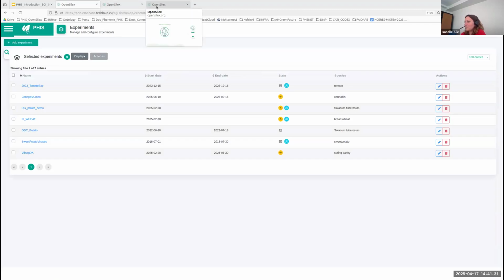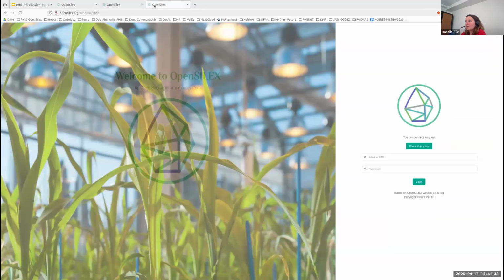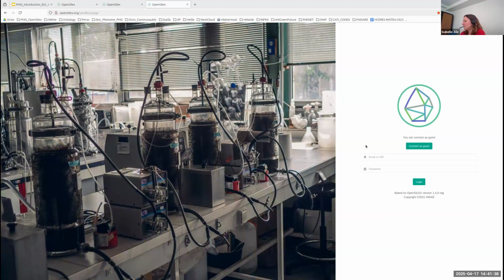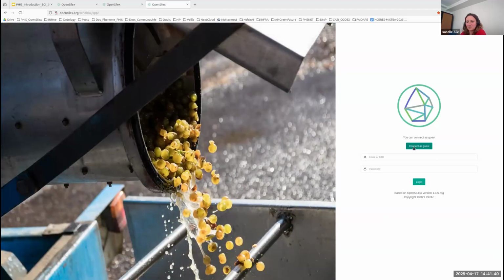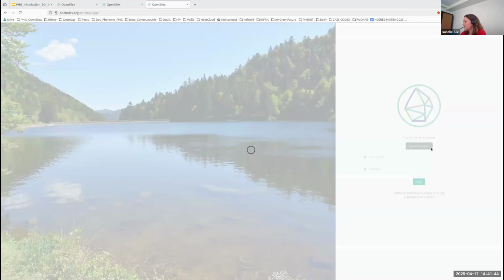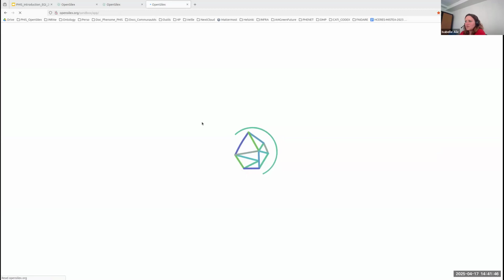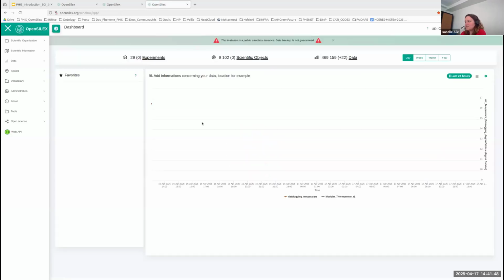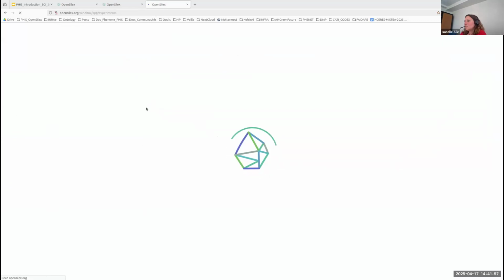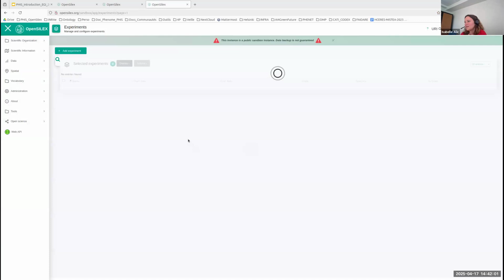One other point that can be interesting, so here I will go to our sandbox. So we have a sandbox. The sandbox can be used by everyone to test features and to discover it. So you can connect with the guest account. The guest account of the sandbox is a little special because it allows you to create and do things. That's not the normal way in OpenSILEX. Most of the time, the guest account is just a consultation account.